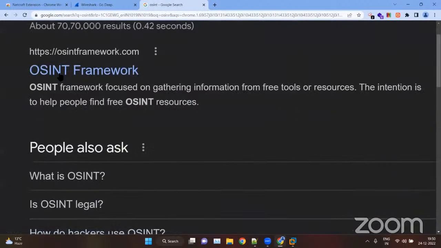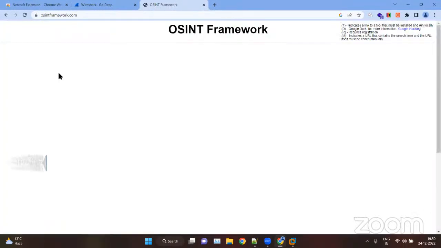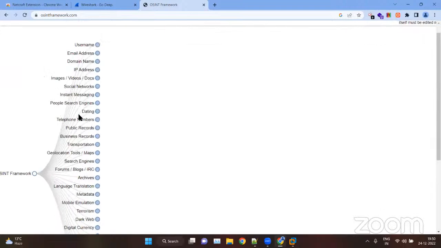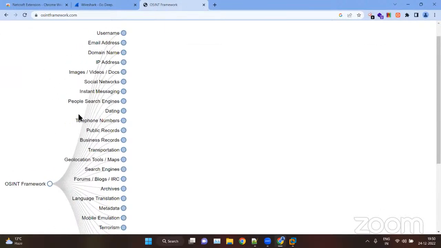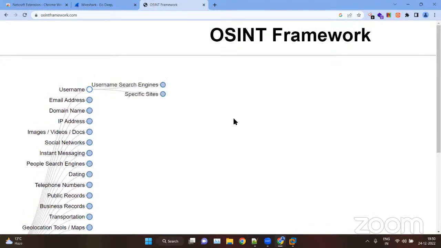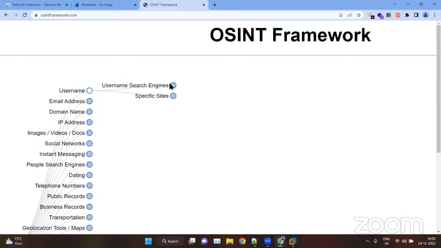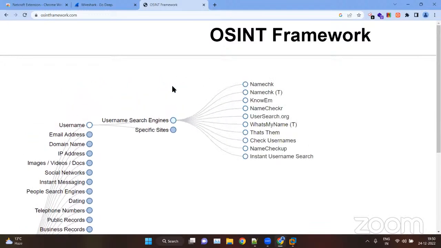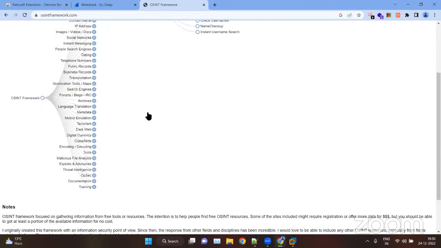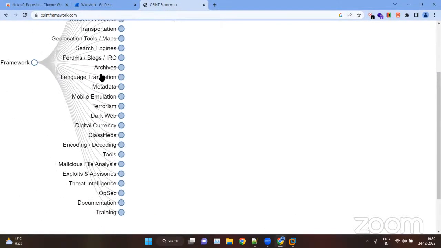Okay, now click on the OSINT framework.com. From here, you can see OSINT is a hub of all the tools. Basically, we can come to this website and click on usernames. You have multiple websites and tools you can make use of. It's like a framework, or a spot for all other tools. You can find each and every tool from here.